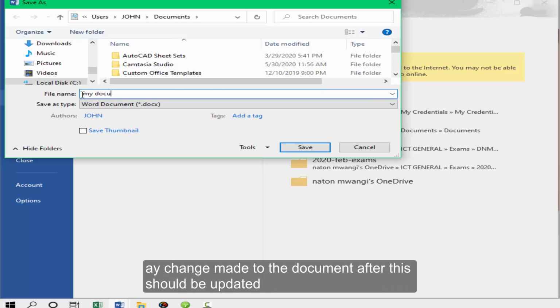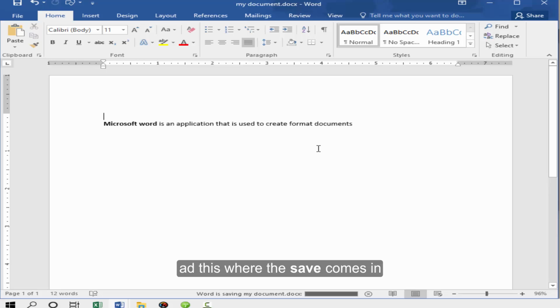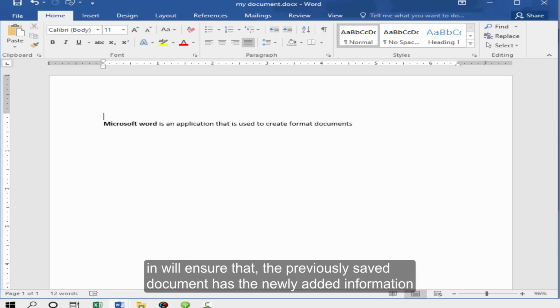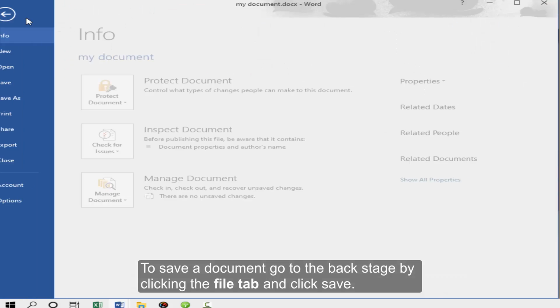Any change made to the document after this should be updated, and this is where the Save comes in. It will ensure that the previously saved document has the newly added information. To save a document, head on to the Backstage by clicking the File tab and click on Save.